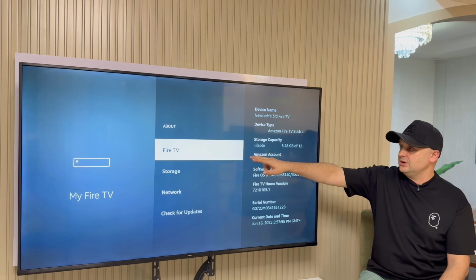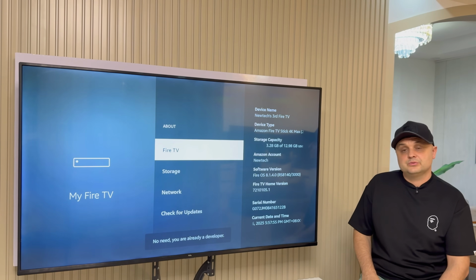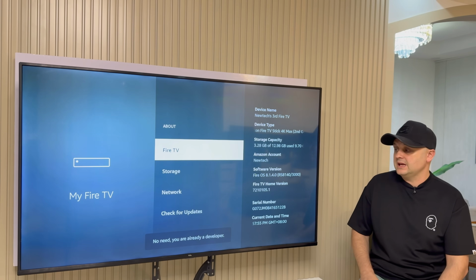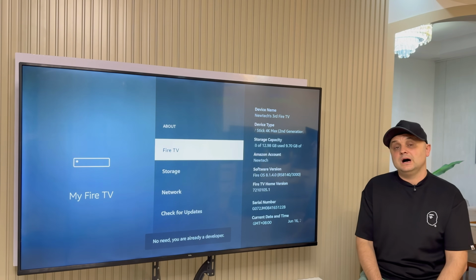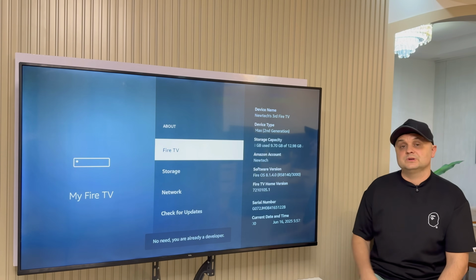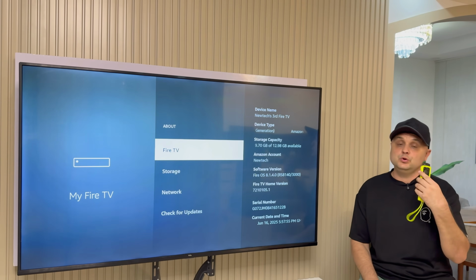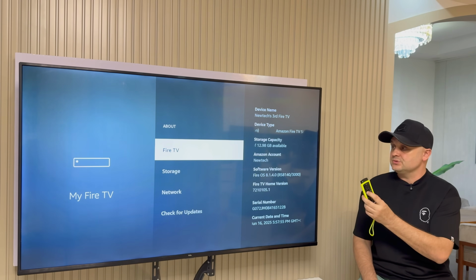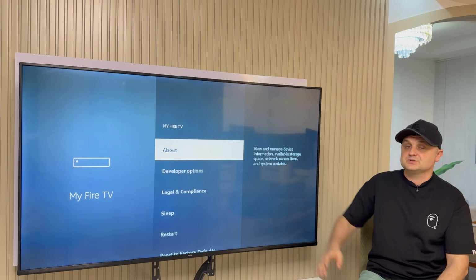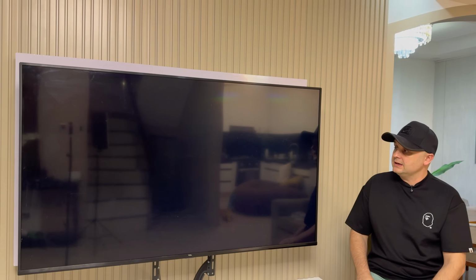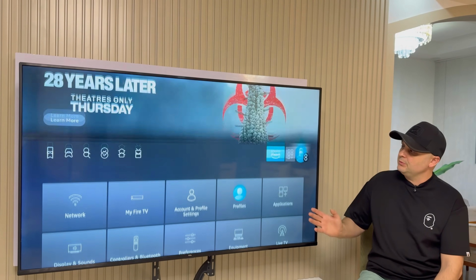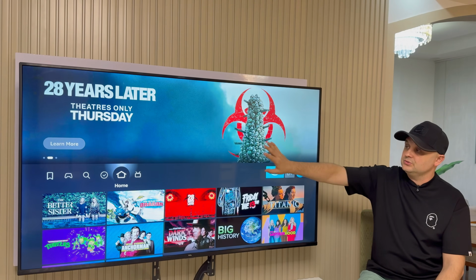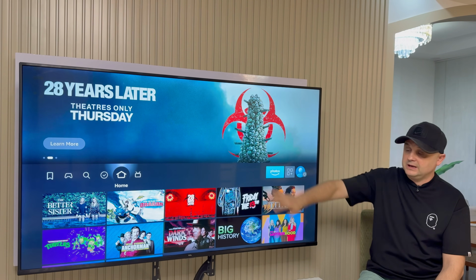Click 8 times on your device name. 1, 2, 3, 4, 5, 6, 7, 8. It says no need, you are already a developer. But for you, if you're doing this first time at home, it'll say now you are a developer. Now once you do that, click back. You'll notice you have developer options. That's fine. Click one more back to take you to this menu, and one more back, and then one more back to take you to the main Fire Stick menu.